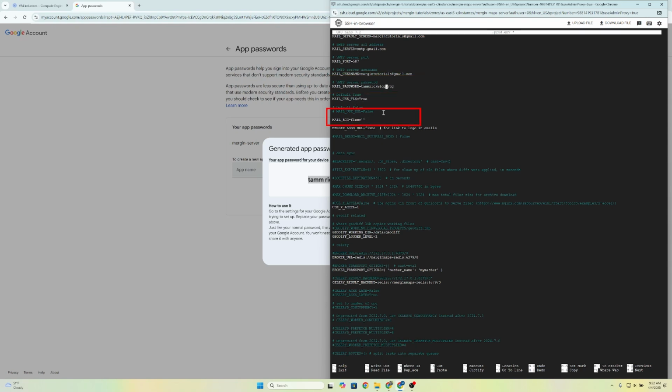BCC, so this is who you want to also get email correspondence. So if somebody changes their password and you want to know about it, then put in whatever email you're going to check. For the use of this tutorial, I'll just put in mergintutorials@gmail.com.